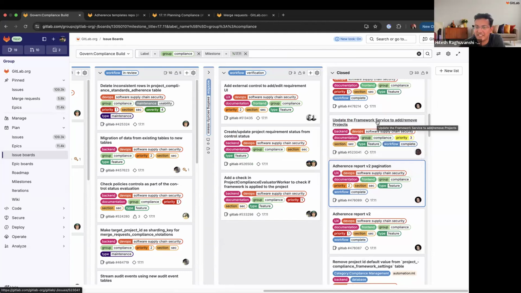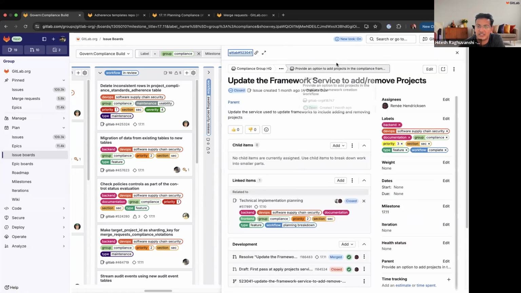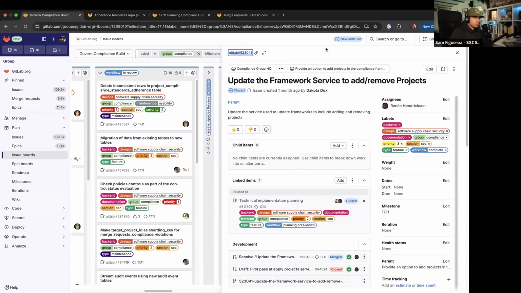Next one is on Rene. Update the framework service to add or remove projects. I think I reviewed that one. This is the UI, so you can add a project directly when creating and editing frameworks.